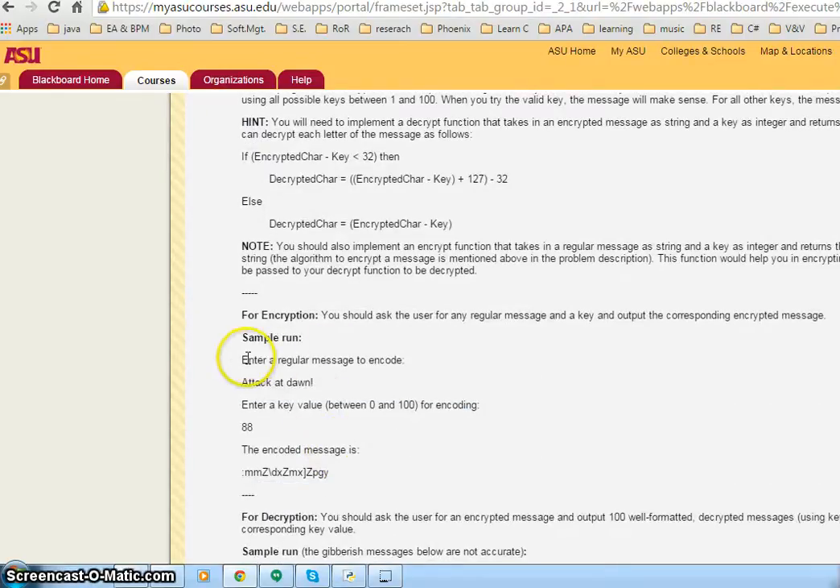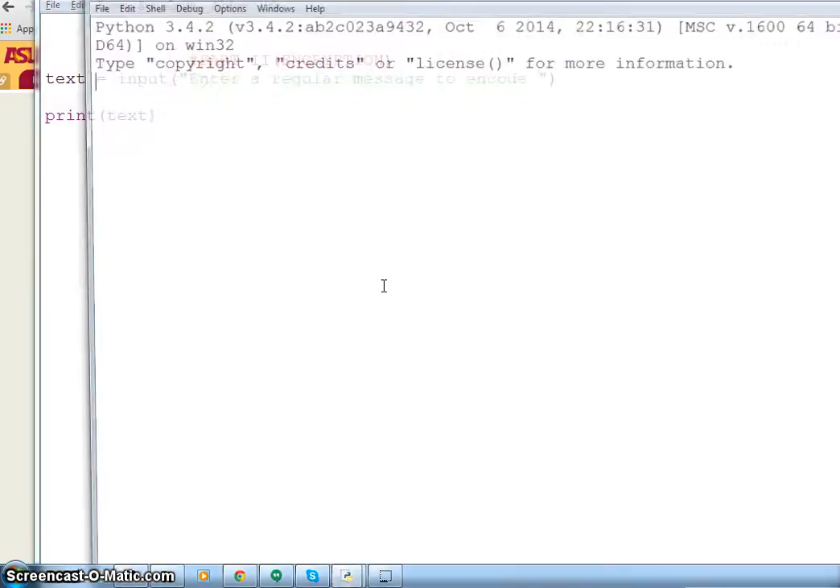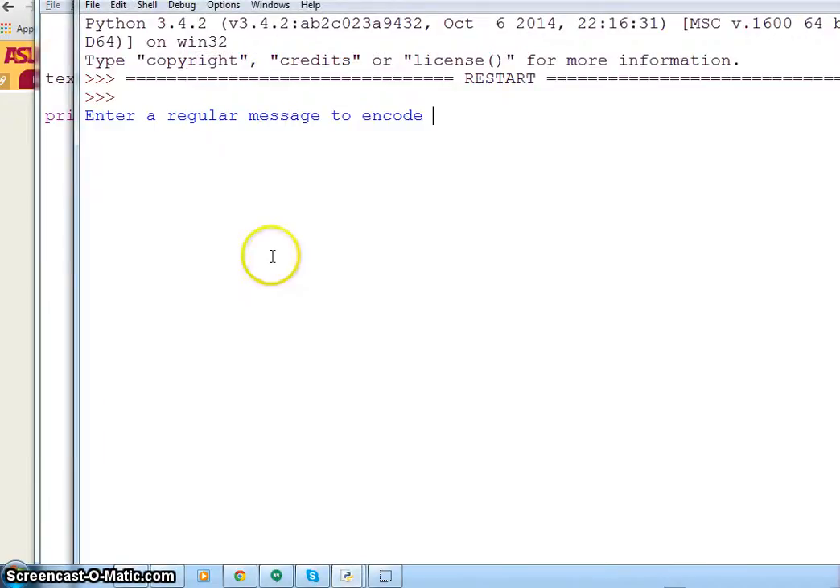So we can say right here, enter a regular message to encode, and just copy this and paste it here. It will be saved as text, and then it will print the text. So if I save it right now and run it, it will ask me to enter a regular message to encode. Instead of attack at dawn, I'm just saying attack, and it will print attack. So that's what it should do.